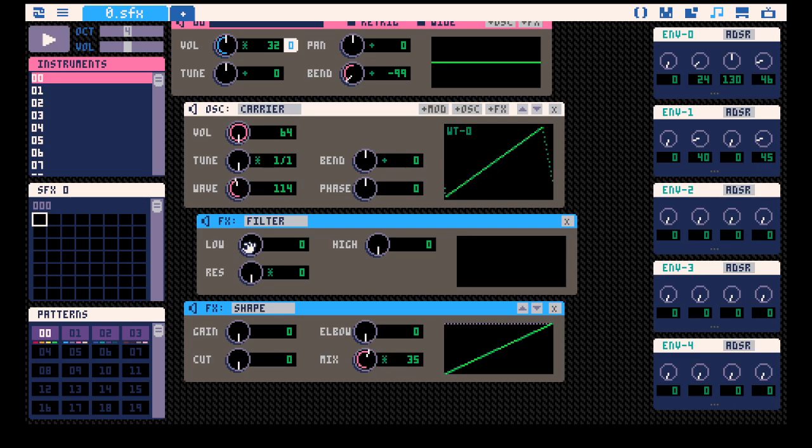And the inverse is true for the low pass. It will remove the higher frequency overtones and mellow out the sound. And what resonance does is it amplifies frequencies around where you start cutting off high frequencies with the low pass filter.